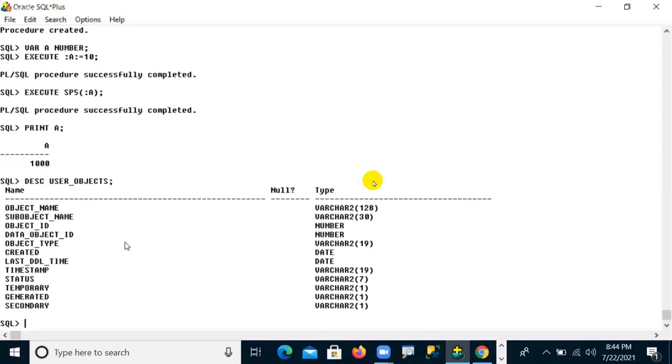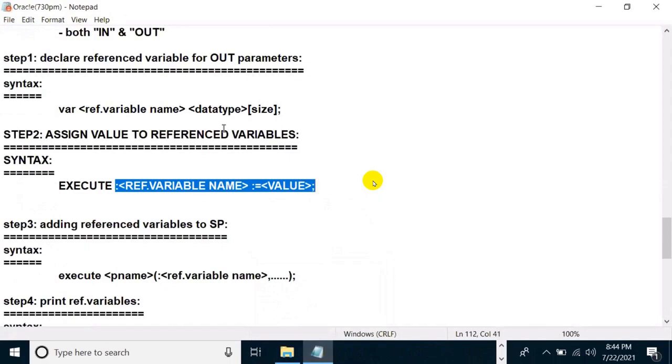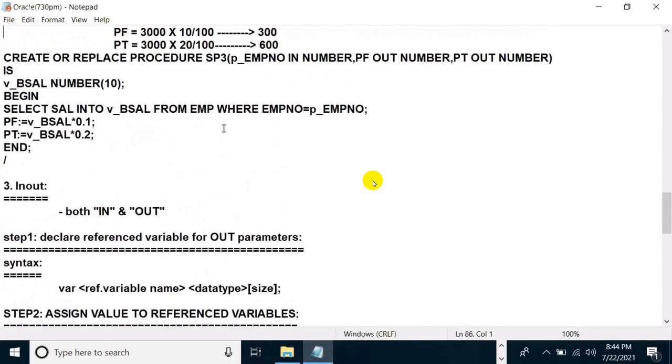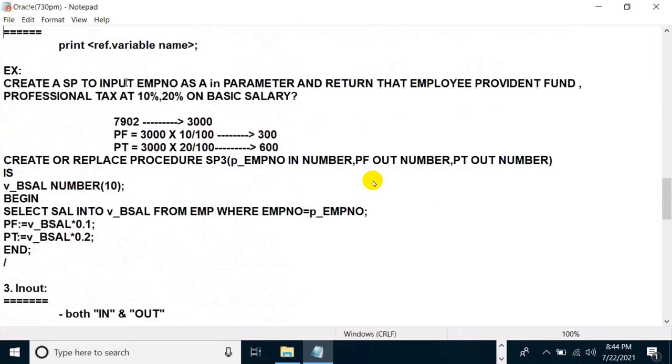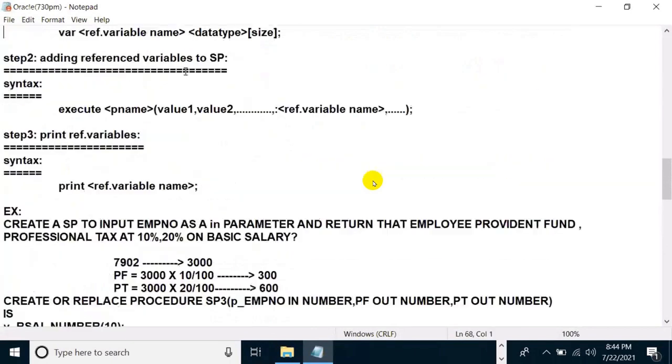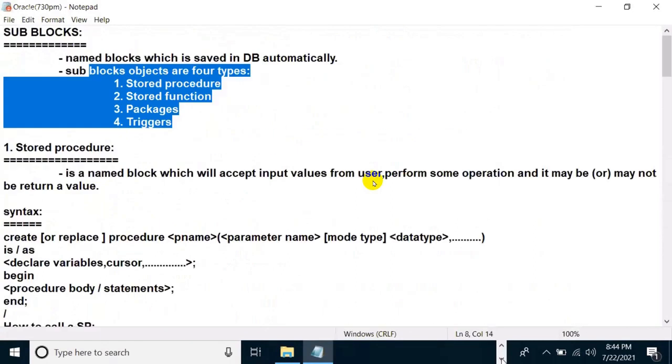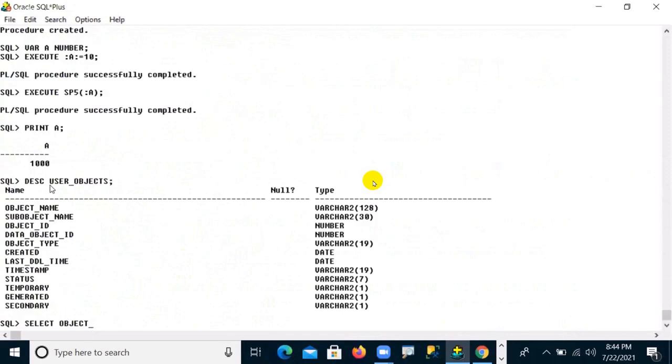Because in my subblocks, how many objects are there? Four objects: procedure, function, package, and trigger. So if you want to see any subblock object details, the same data dictionary should be used. What is the data dictionary? user_objects. So I have to see the object name from user_objects.